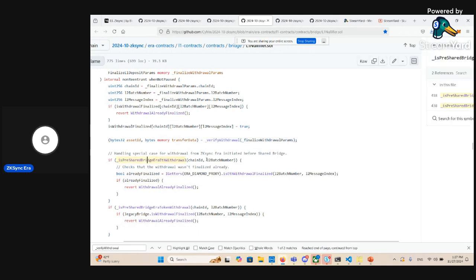Basically, it's going to check the batch number and see if it's smaller than the number when the ZKsync Era shared bridge upgrade occurred. If that's the case, then you're going to call a legacy function, which is essentially just calling the, this is actually calling the Era chain directory.